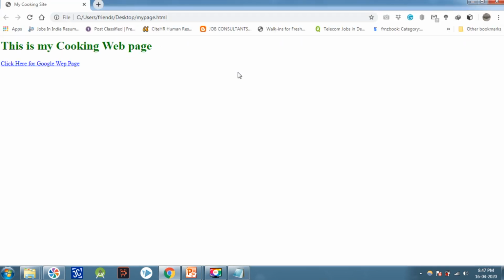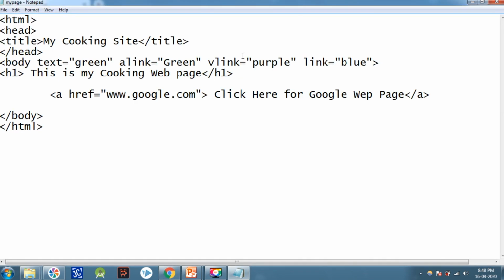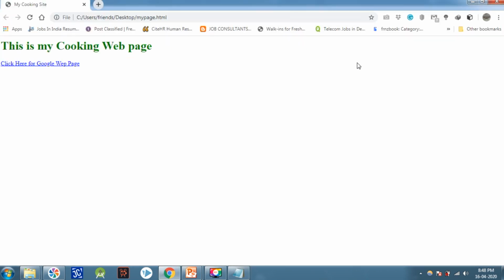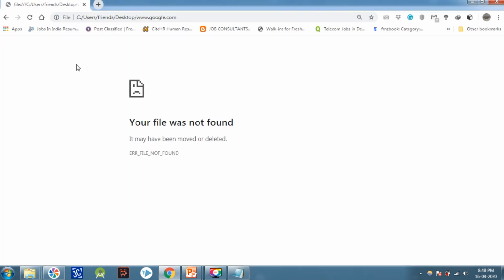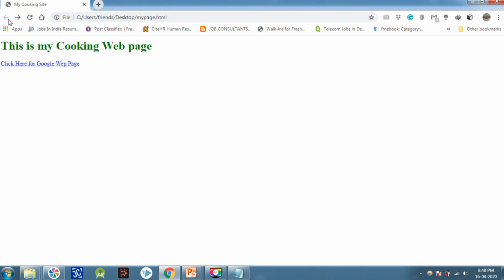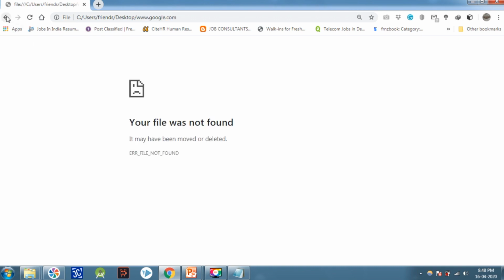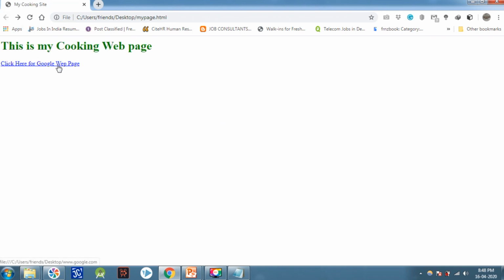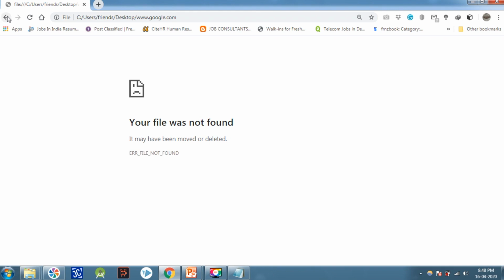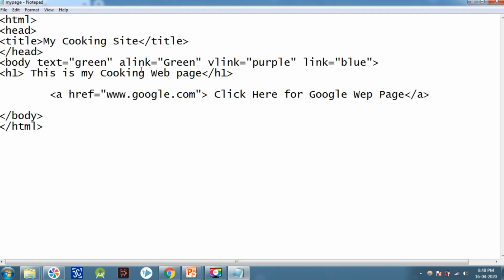Save. Now you can see this link is blue by default. If I click on this, nothing will open, because I have not typed the correct address. Now come back here. You can see this particular link has turned a little bit green. If you are noticing, it is green. This is the active link.